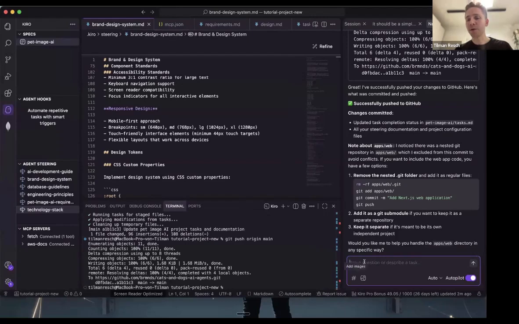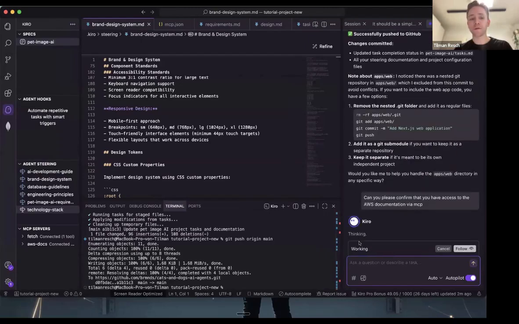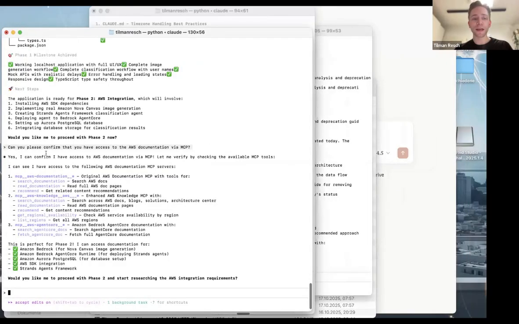Okay, it's successfully pushed, by the way. Can you please confirm that you have access to the AWS documentation via MCP? So while we are waiting here for the confirmation, yes, it has access to 3 MCP servers. And this is extremely helpful. Now, as it's spinning up AWS infrastructure, it's good that it has this context.